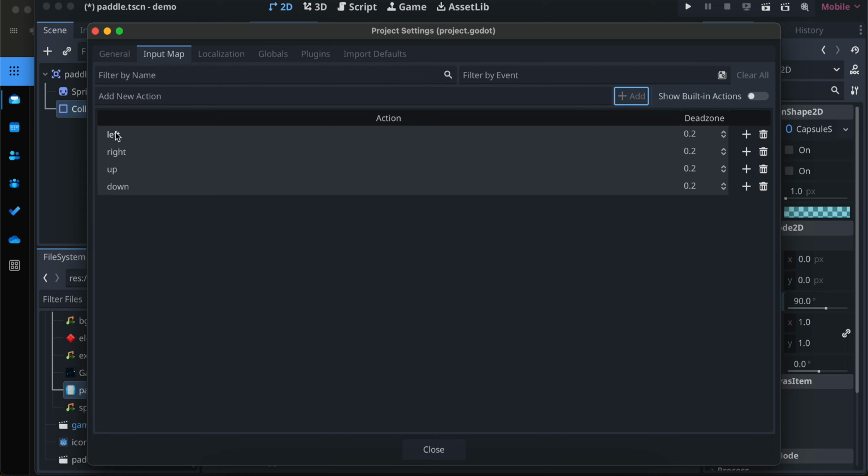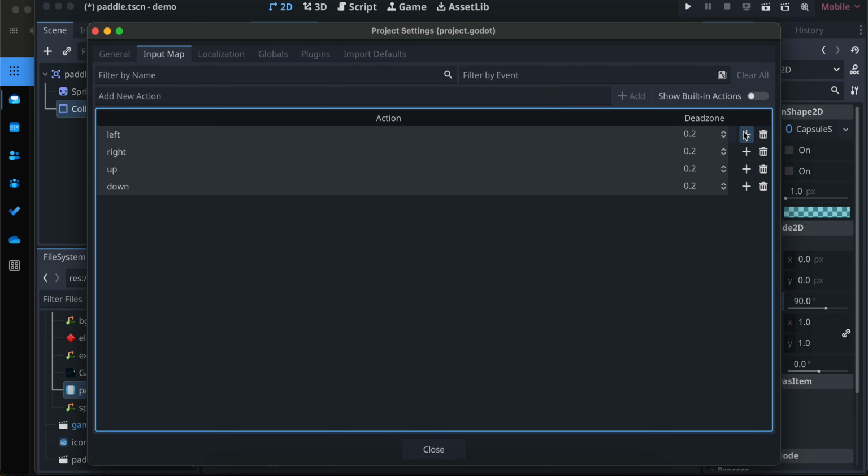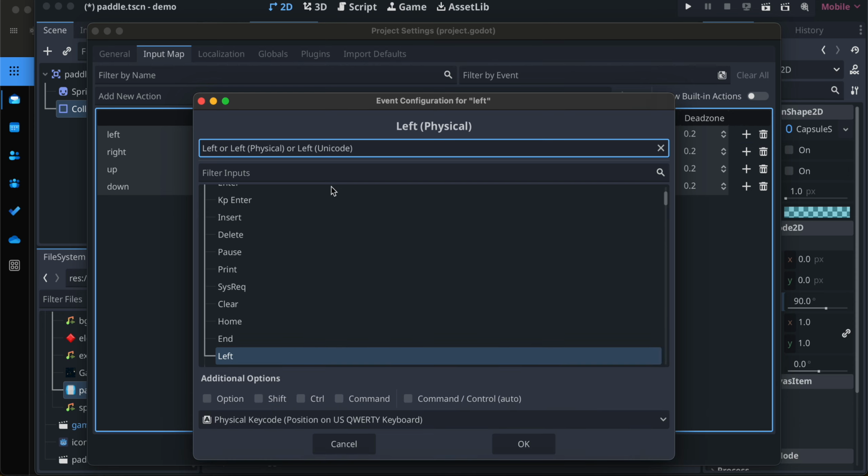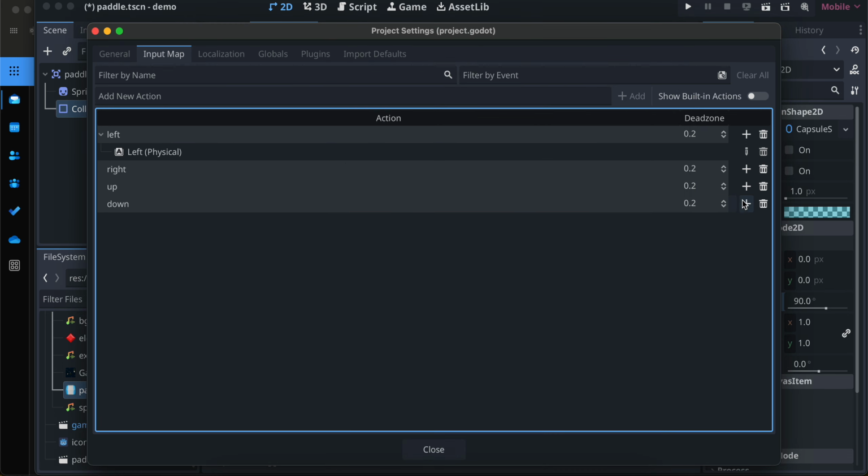Now we need to tell Godot when this left action will be called. So here you will have to click on the plus button, and then input a key on your keyboard or your mouse, whatever you feel is right for you. So just press the key. I'll press the left arrow key. Here you can see it has automatically detected it. I'll click on OK.